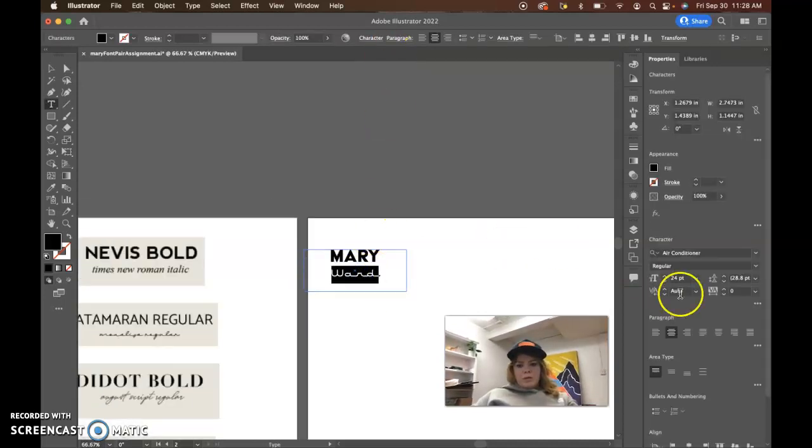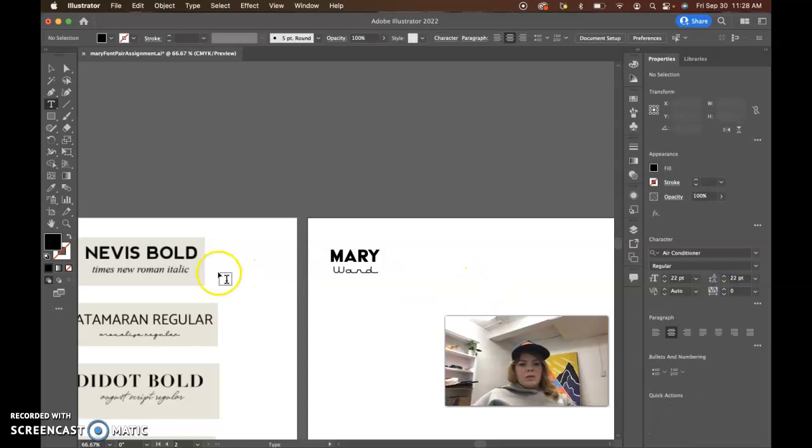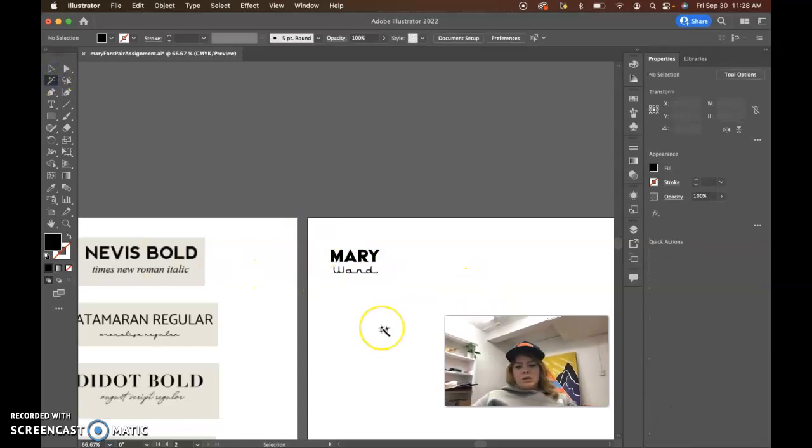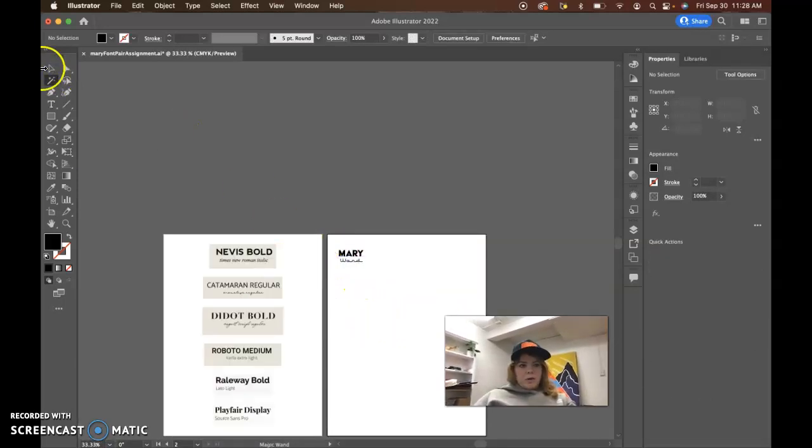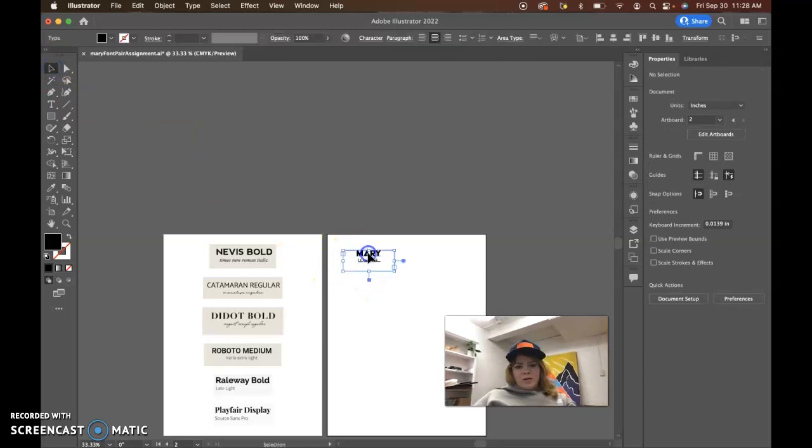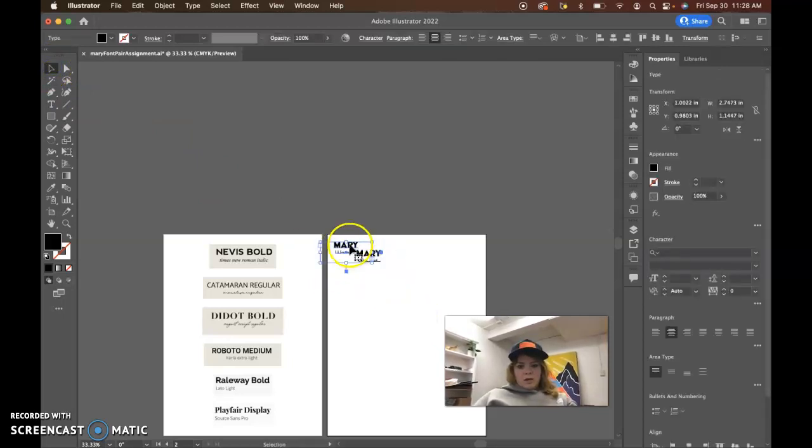Maybe make it a little smaller. And I can change the leading here, which is the space between the lines. Might want to tighten it up a little bit. So that's not too bad. And 24 points on the size is okay. It could actually be bigger than that if you want to go bigger.